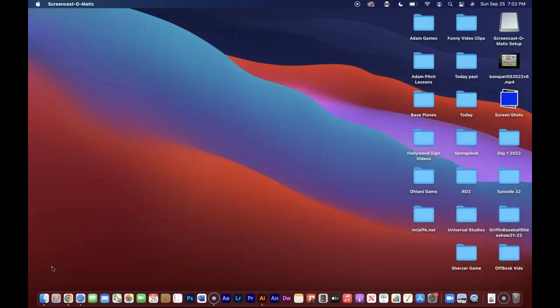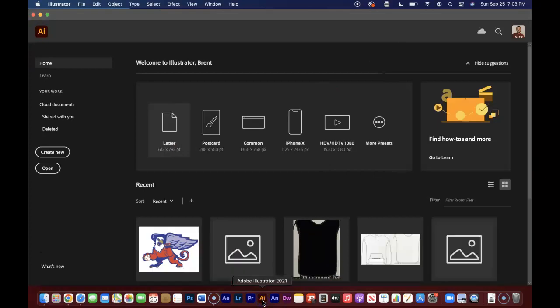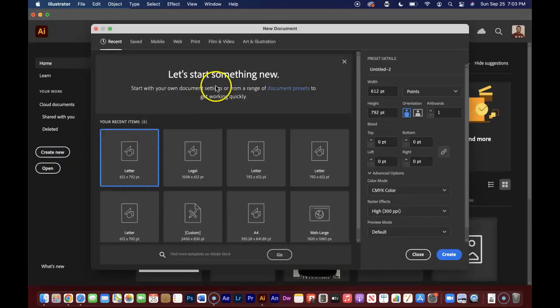Instruction video for 20 symbols. It's an Adobe IA assignment, so go find your Adobe IA down here in your quick start bar, and you want to click create new, and you want to go with print letter. Let's go up here and change it to 20 symbols.